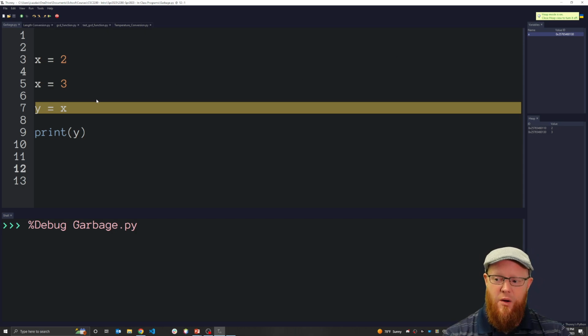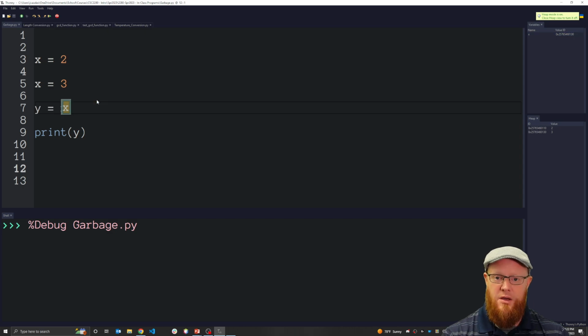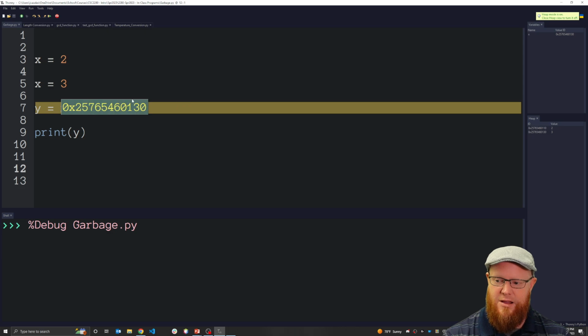Well, check this out. Now I have Y equals X. So we come to the right side of the assignment and we say, well, what is currently inside X? You might say the number 3. Nope. What's inside X is an address.